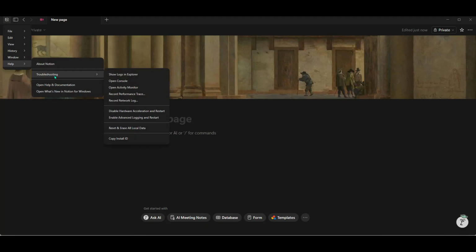That's the entire sequence. When you choose Reset and erase all local data, Notion removes cached files, temporary downloads, thumbnails, and other local data that can cause glitches over time. It does not delete your online workspace, shared pages, or any content stored in the cloud. Think of it like clearing out the app's local storage so it can rebuild everything fresh the next time you sign in.